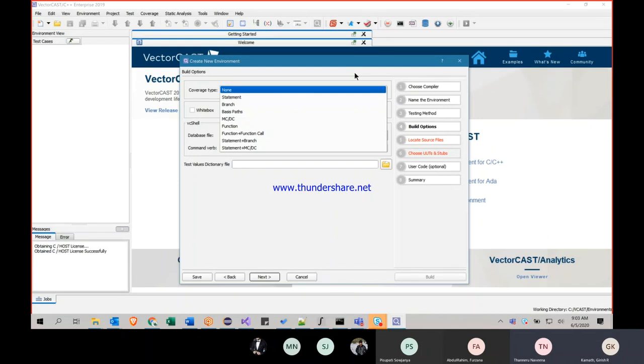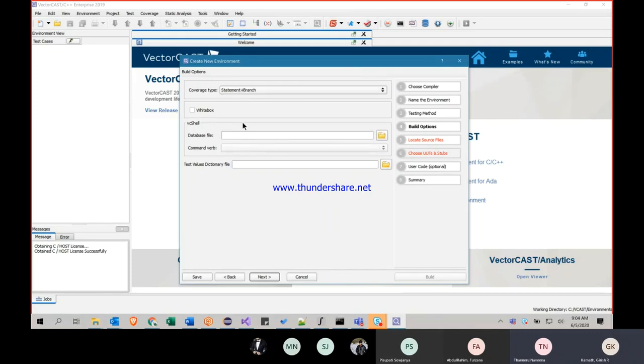So we have some security, safety levels, right? Like ACL A, ACL B, ACL C, and D. So in the severity only we will use MCDC testing. For others, statement and branch coverage is fine. Select this statement and branch. You are clear, right? When we have to select the statement, when we have to select the branch, and when we have to select the MCDC.